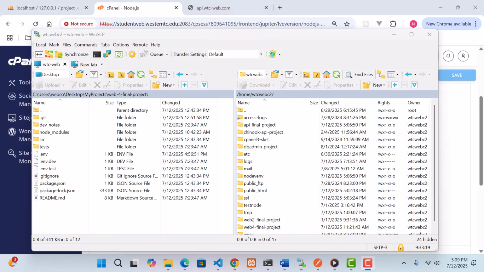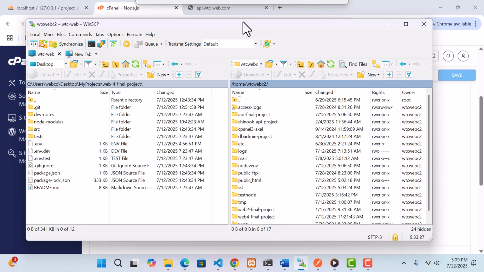Okay, the next thing you need to do is connect to your server with FileZilla. Now I'm actually not using FileZilla here. I'm experimenting with a different FTP client called WinSCP, but it looks a lot like FileZilla. So make sure you get to your Web4 final project files here on the left. That's your local computer. And then on the right, when you log in and connect to your server, it's going to put you in your home directory here. So I can see this path says home, and then my user ID is WTC Web C2. That's my cPanel user ID. So that's the folder that I'm in.